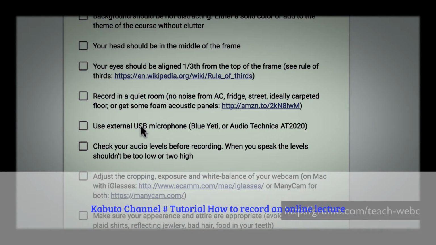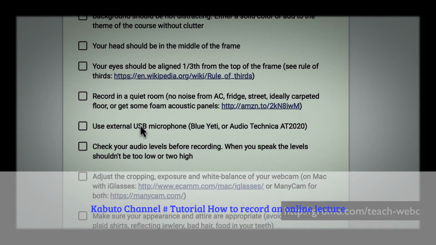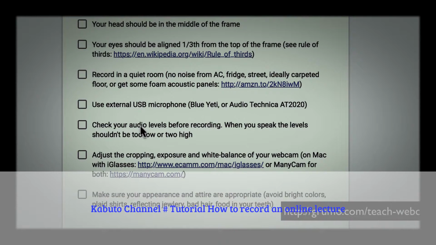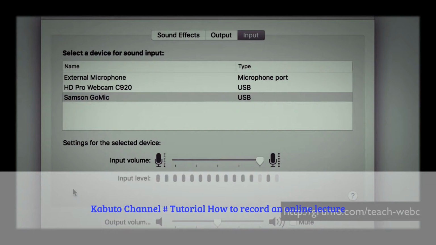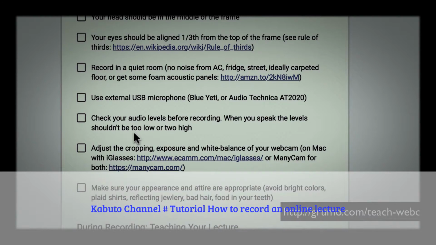Use an external USB microphone. I repeat this because it's very important. You could use your internal computer microphone, and that's how I started recording my courses, but now really you should start using a better microphone. Check your audio levels before recording. When you speak, the levels shouldn't be too low or too high. Typically, when you're speaking at normal voice, they should be anywhere from 70 to 80% of the entire possible levels.